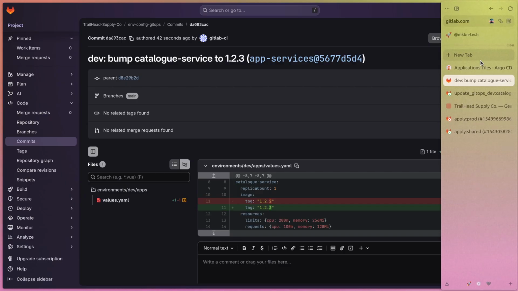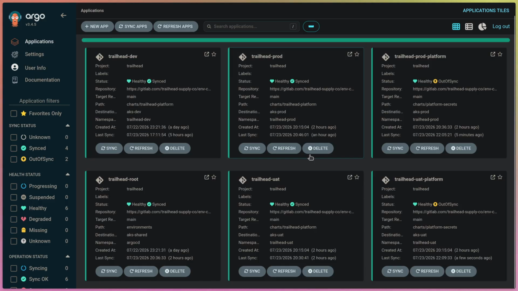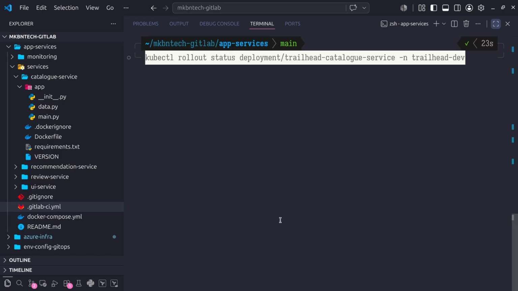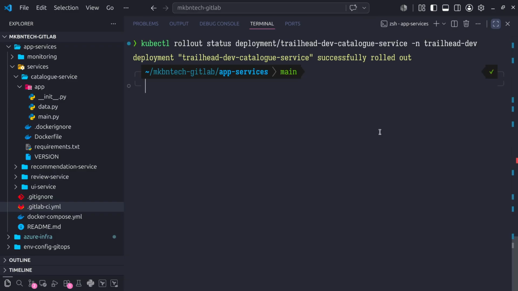Let's switch over to our Argo CD. And because Argo CD is always watching this repo, remember, pull based, not push based, it noticed that commit within seconds and it's already syncing. Let us go ahead and head over to a terminal. I run kubectl get nodes. We're currently using the AKS dev cluster. Let's run the kubectl rollout status, and our changes are successfully rolled out.